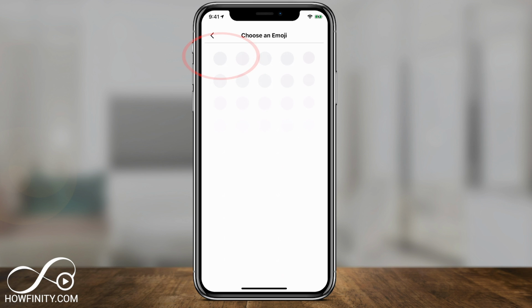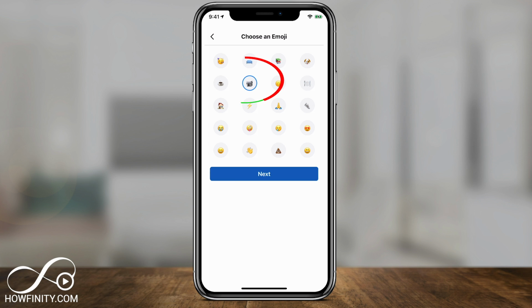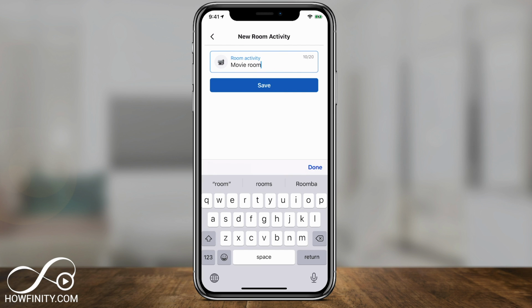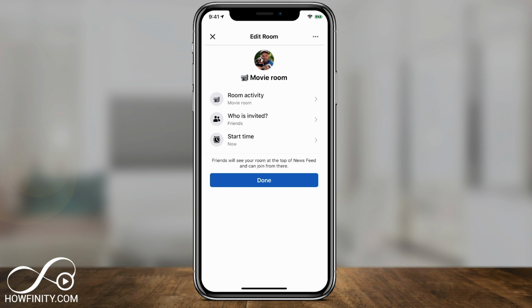So you could press new, choose one of these emojis. So for example, I'll choose the camera, I'll press next. Go ahead and name your activity like movie room and press save. And that will become the room activity, whatever you set there, if it's the default options or your custom one.